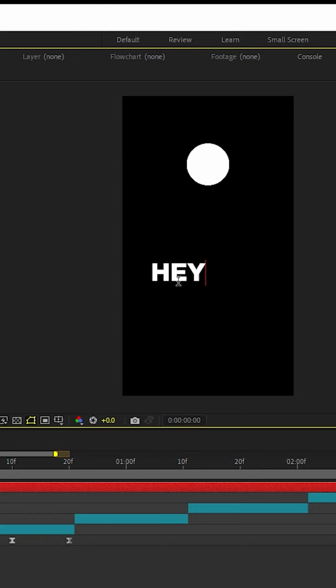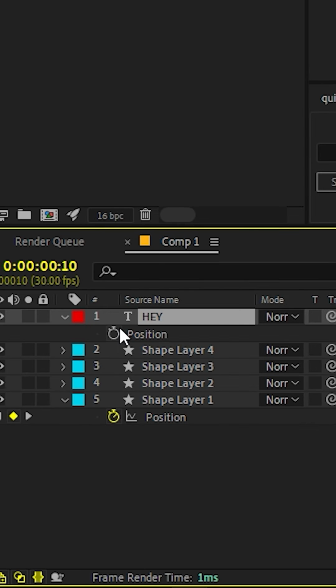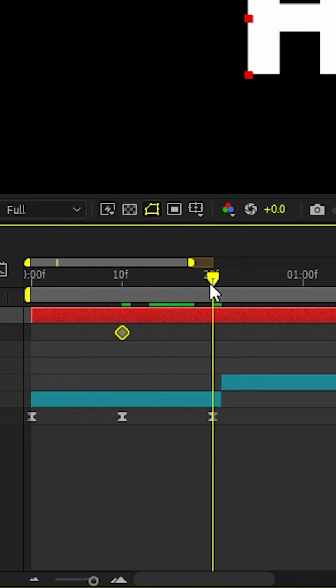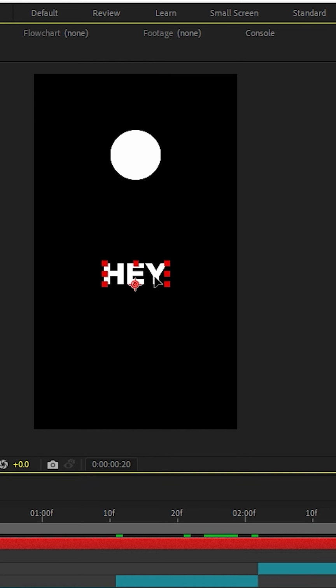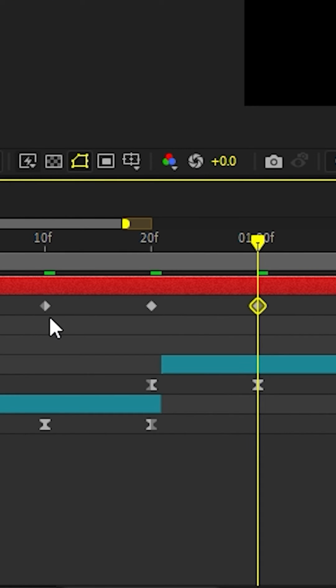Now you can add your text. Now go to second keyframe and place your text where the ball touches the ground. Now add a keyframe for the position of text. Now move to the second keyframe where the ball is at the top. Now move your text down below. Now move to the next keyframe and just copy and paste the first position.